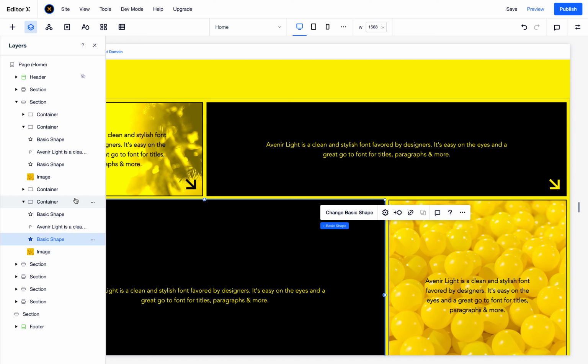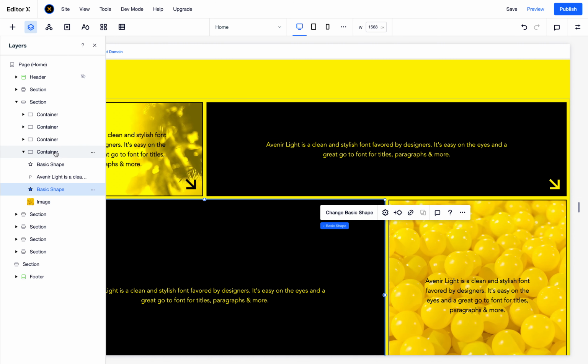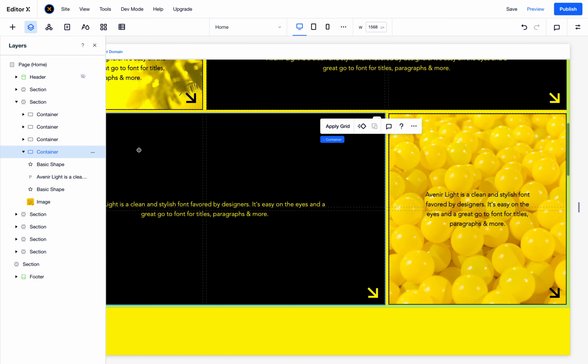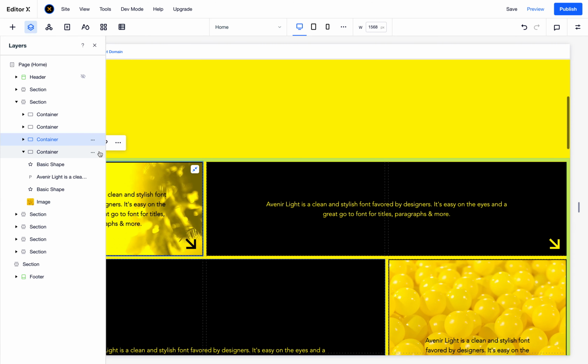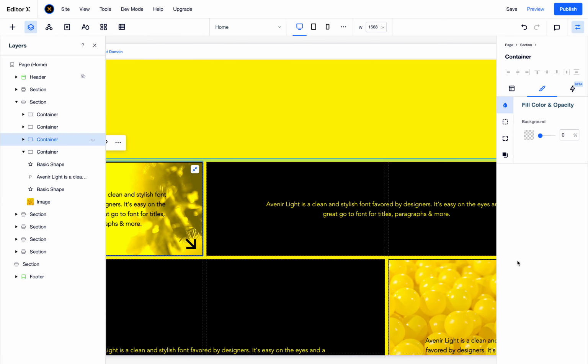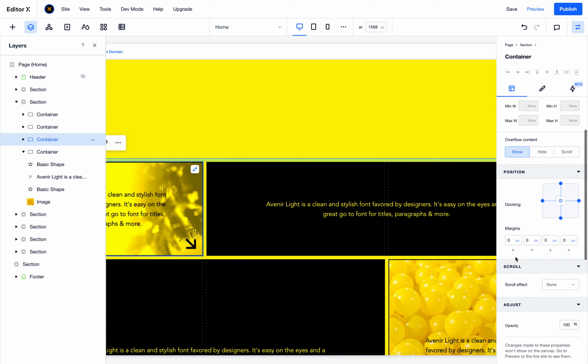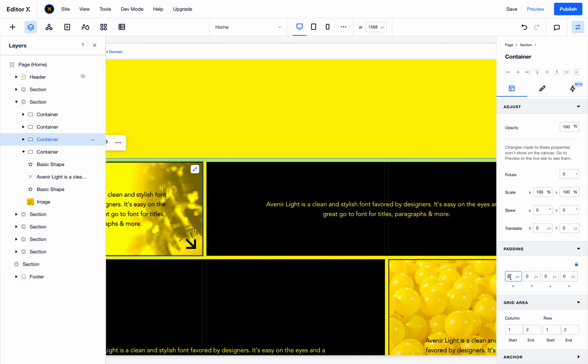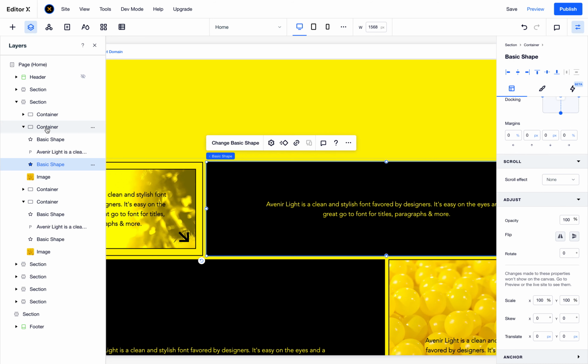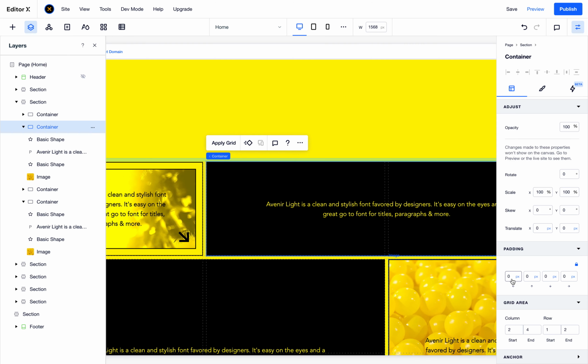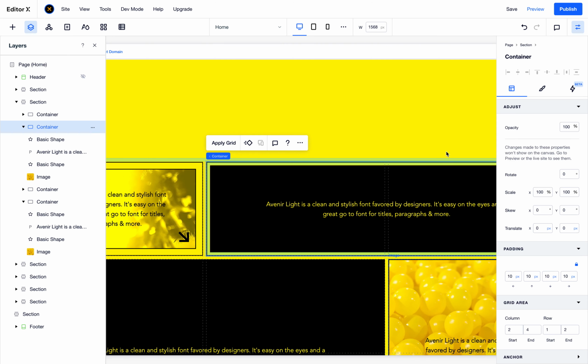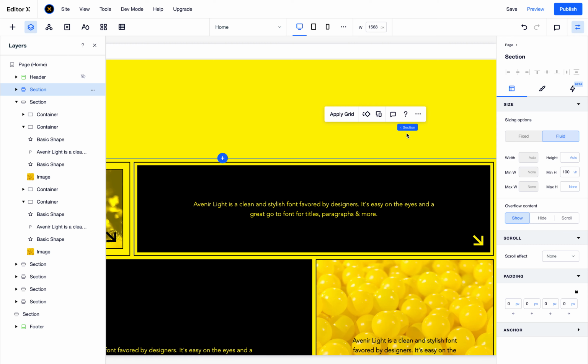So of course, the first method is to go to the layers panel and select the container, and now I can add, let's say, padding to this container. So let's go here. I will add 10 pixels padding from all sides, and that's it.